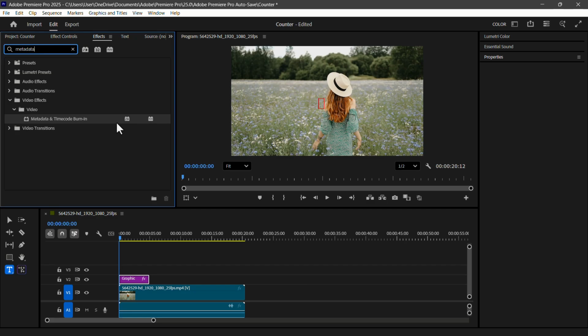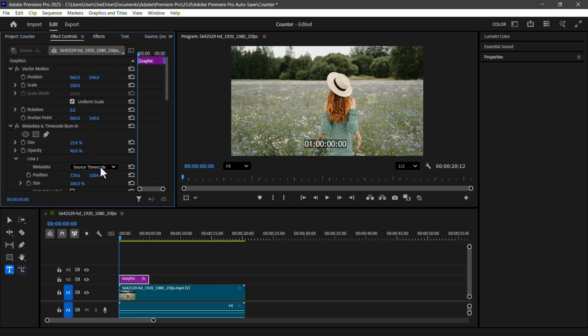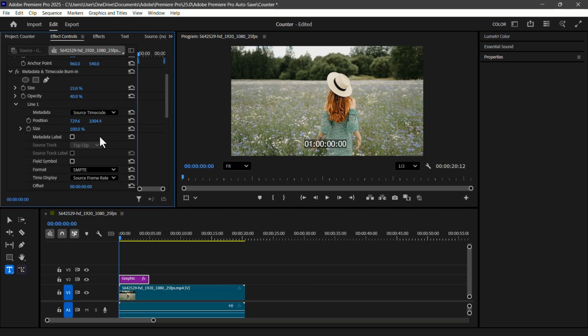Since I am using the latest version of Premiere Pro, I will add the metadata and timecode burn-in effect to the text layer. This will add a time value to the screen. Now go to the Effect Controls panel. From here, adjust the size as needed and set the position around the middle of the screen.